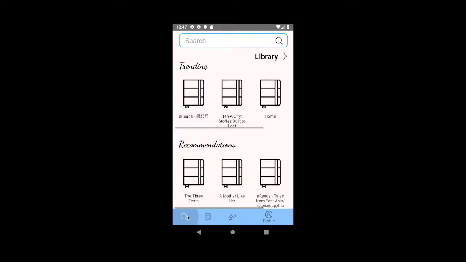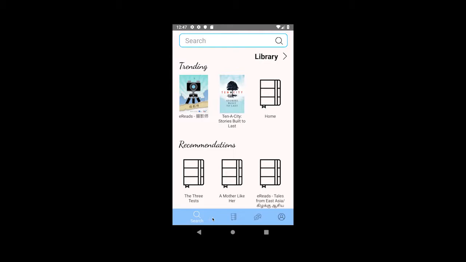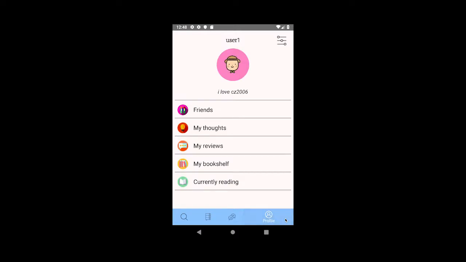Here is an overview of the main page. We have 4 main sections. The first one is search, where users can find all the short stories and search for specific short stories. The second is shelf, where all the short stories the user added will be stored and displayed. The third one is thoughts, where user can post his own thoughts or see other users' thoughts. And the last one is profile.